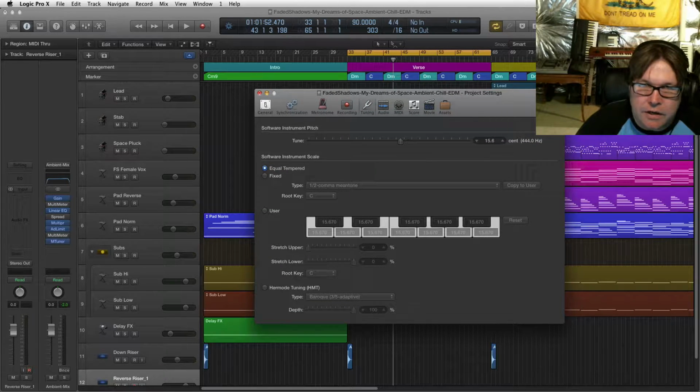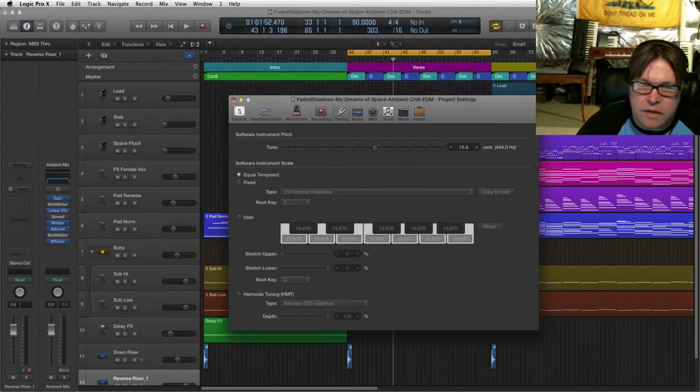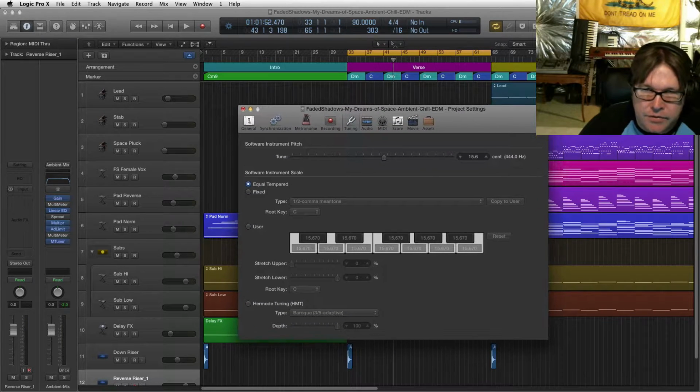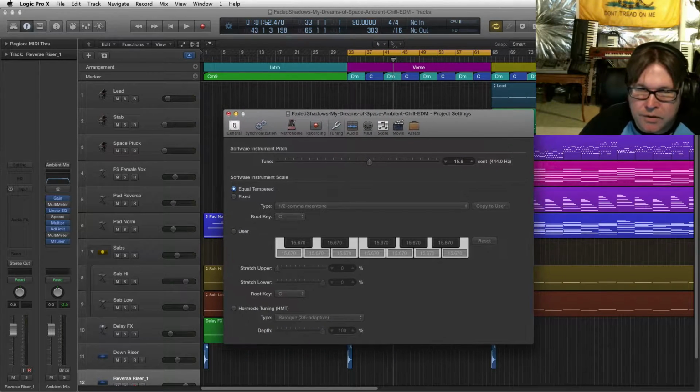Now, how do you check this? How do you know that Logic is doing that? That's a good question, because a lot of times Logic will lie to you. On certain instruments, it'll do it. On certain instruments, it doesn't.